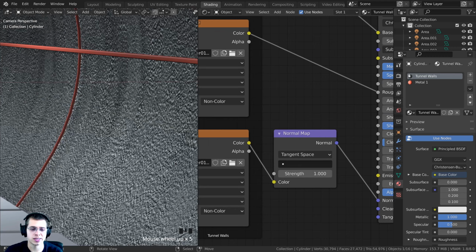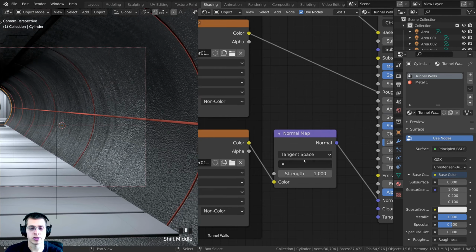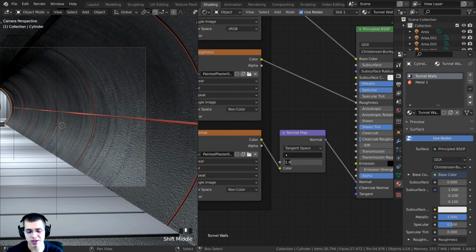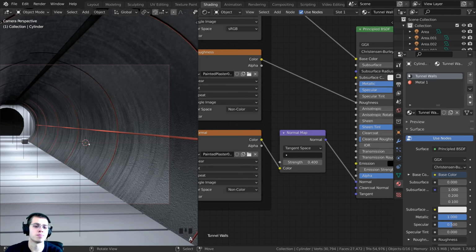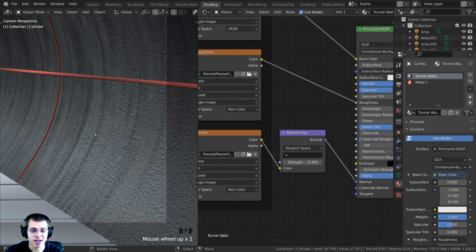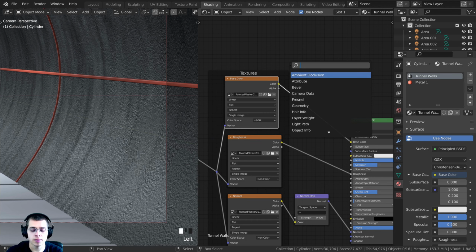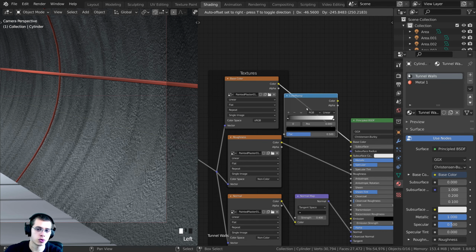Now also, you can see the strength here of this normal map is very strong. It looks very rough. So on the strength here on the normal map, I'm going to turn the strength down to like a 0.4, so it's much less strong, and that looks a lot better. Now I also want to play around with the color just a little bit. So right here on the base color, I'm going to press Shift A, and I'm going to search for a color ramp node, and I'll just drop the color ramp node right in here.